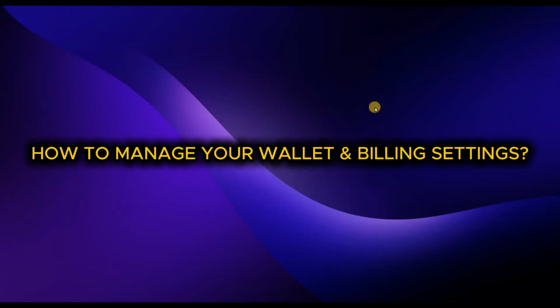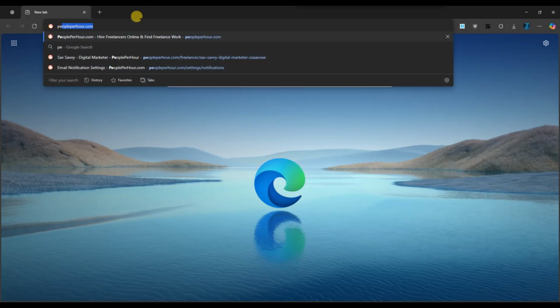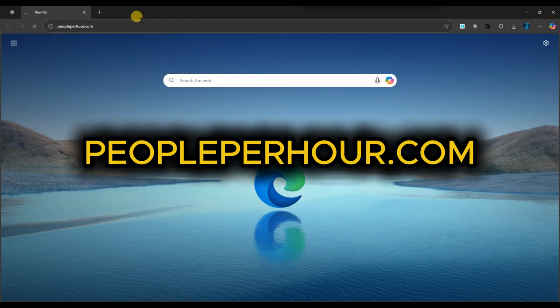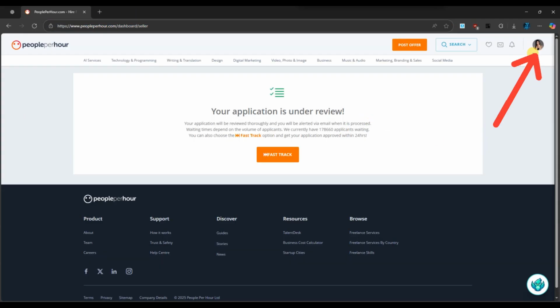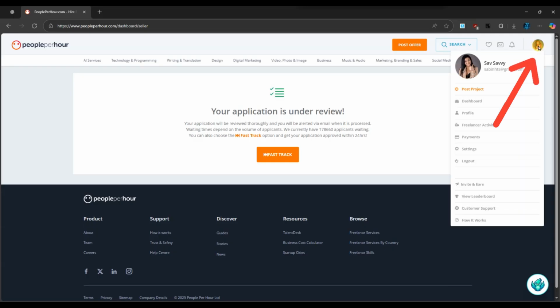How to manage your wallet and billing settings. First of all, open your browser and go to peopleperhour.com. Log into your account using your email and password. Once logged in, click on your profile picture at the top right corner and select Payments from the drop-down menu.